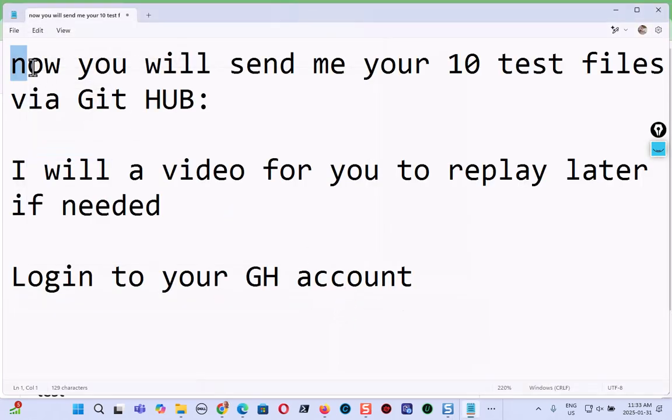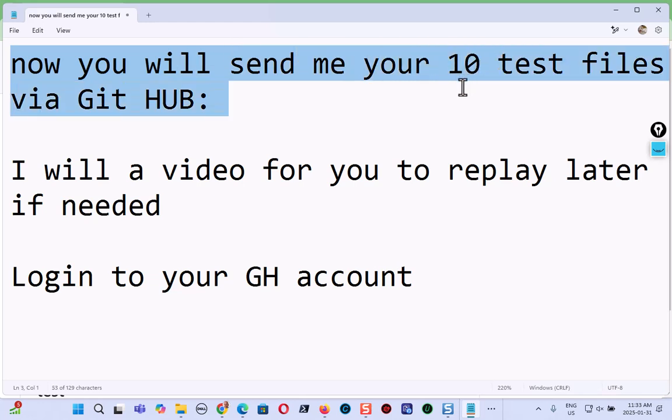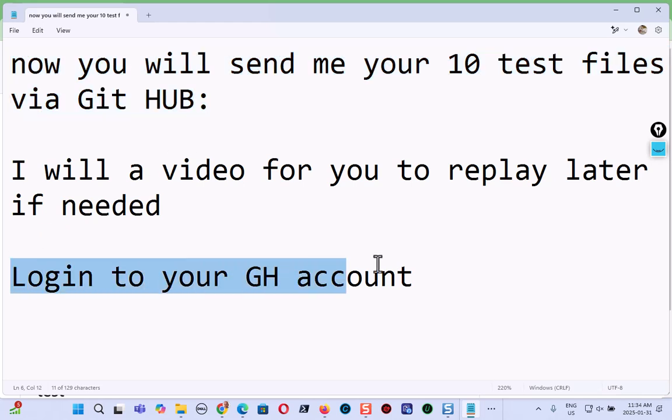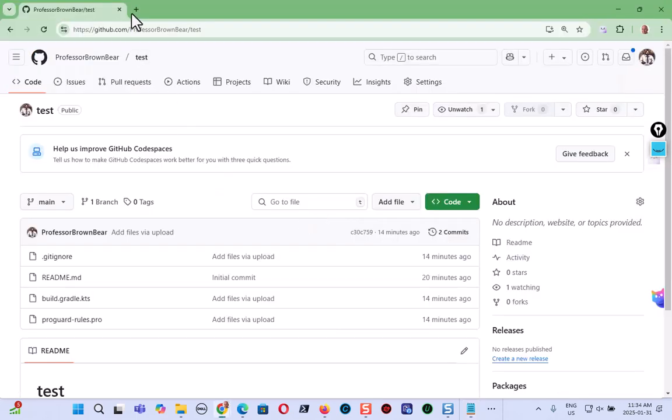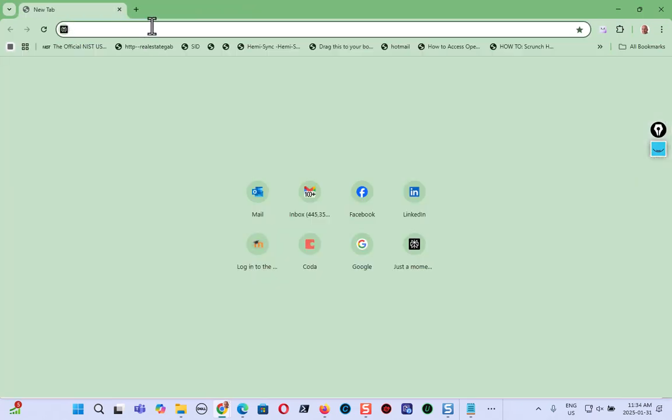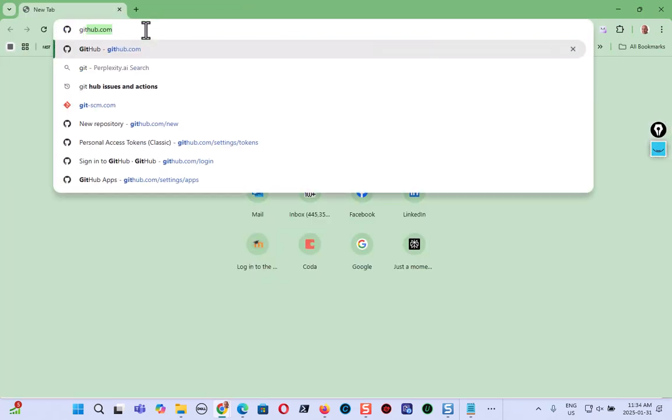So I was just saying you're going to send me your 10 test files to Mark to look at and assess via GitHub. And I'm now going to demonstrate how to do that. So you're going to start by logging into your GitHub account. So let's do that. So you know what to do by that now. Now I hope you're pretty strong in getting into your GitHub account.